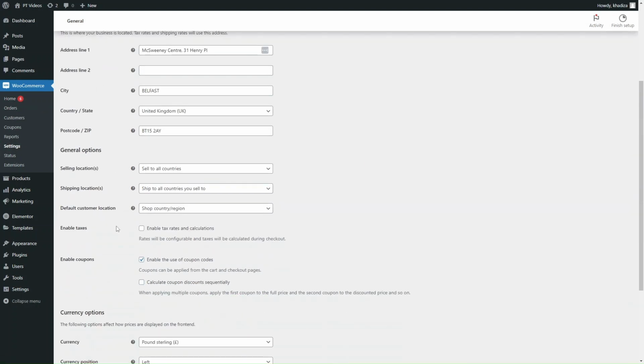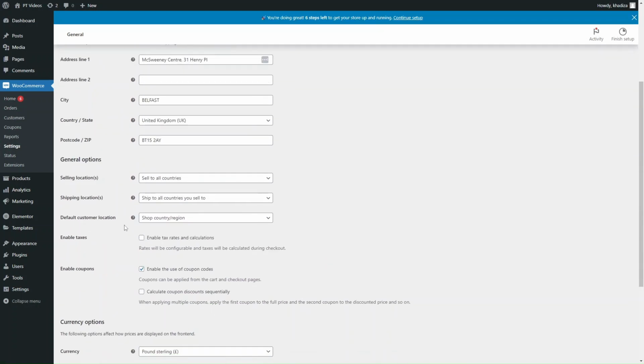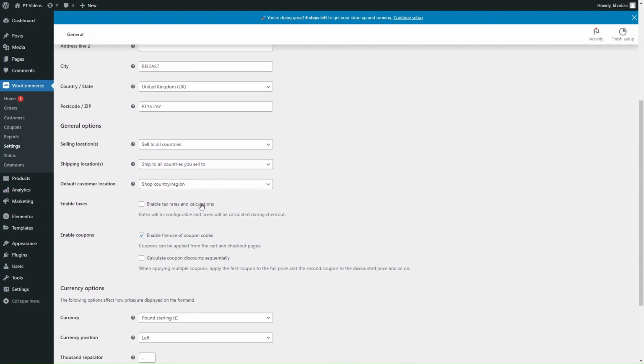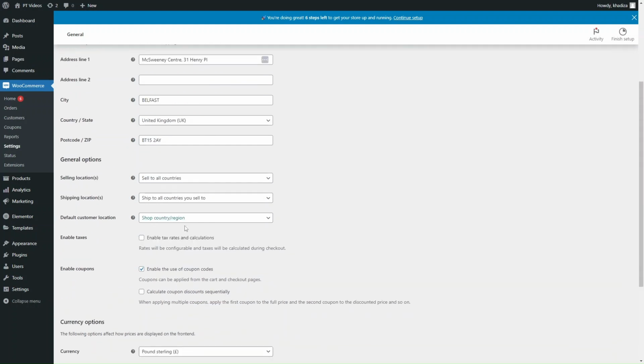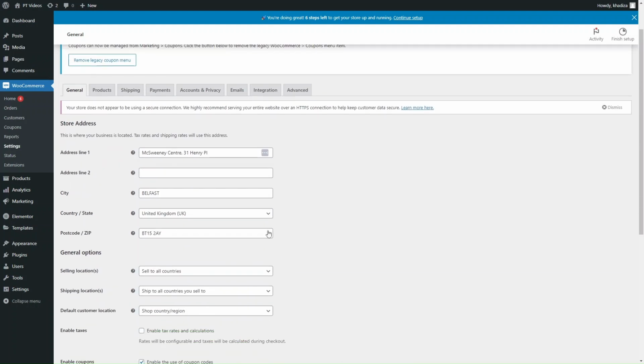And you can see the store address is listed here. This is also where you can set up things like your tax and coupons. So this section here, enable tax. This will mean that whatever tax rate you set, it'll be enabled at checkout. If that's selected, then it'll be enabled at checkout. If not, it'll be added within the price. And WooCommerce have really flexible tax rules and tax options that you can set up yourself within the settings as well.